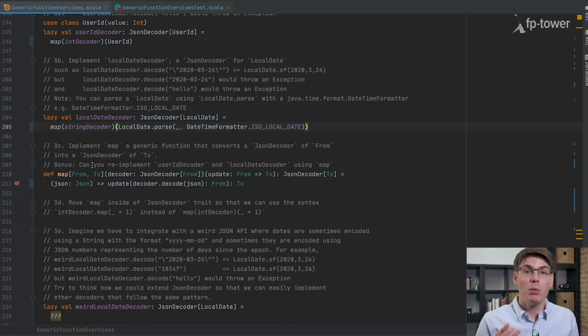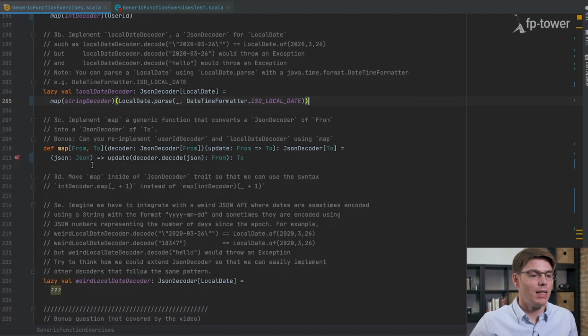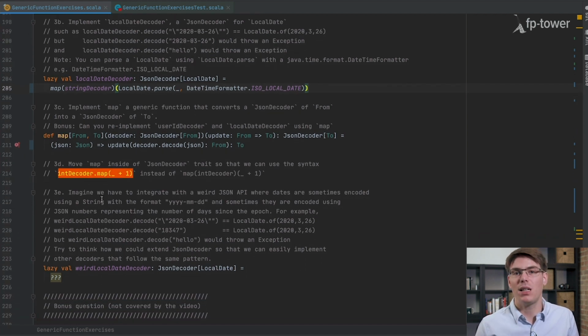Now the question is, can we move map inside of JSON decoder? That way we would be able to use a more object-oriented syntax like int decoder.map instead of map int decoder. So I'll let you pause the video and try it out.